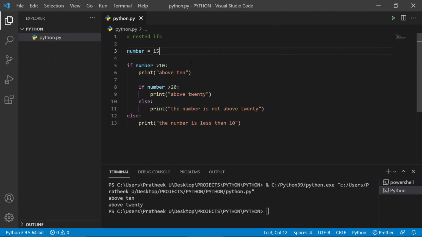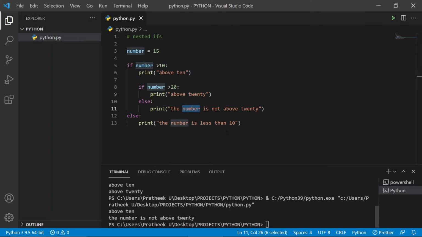So in this case what should happen is 15 is greater than 10, it will enter the if statement, it will print above 10, then it will check whether the number is greater than 20 or not. It's definitely not greater than 20, so it will enter inside else and print the number is not above 20. And since this if has been executed, it won't execute else, so it should print above 10, the number is not above 20. Let's run this. There you go.